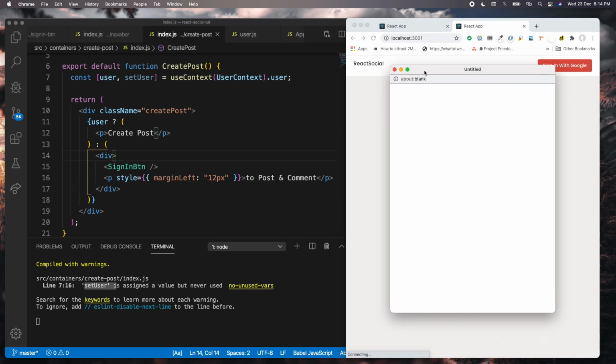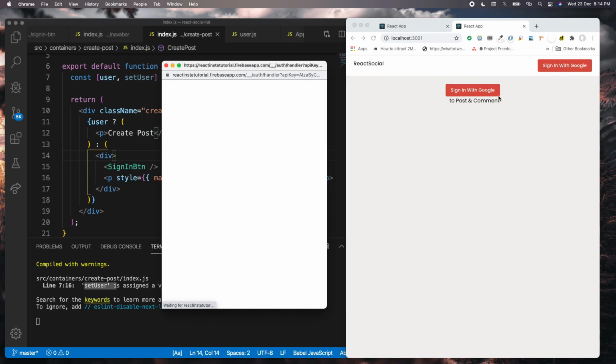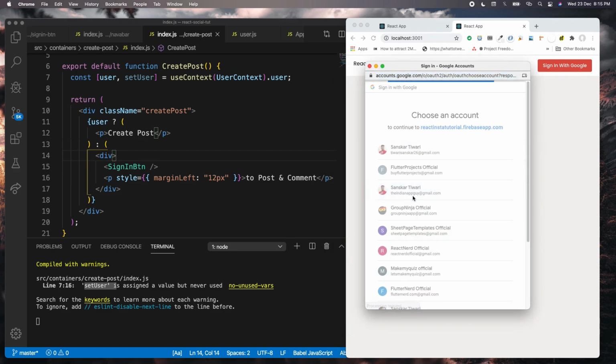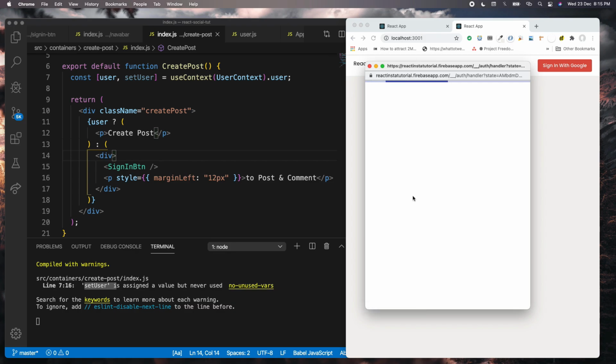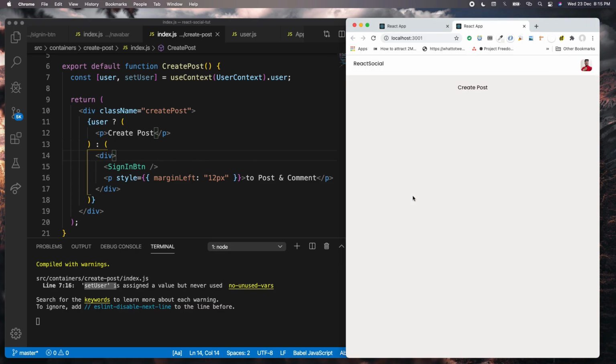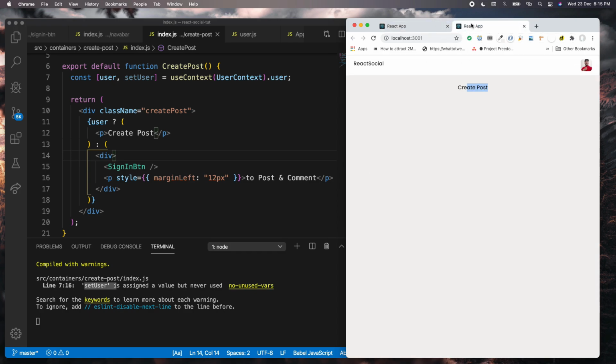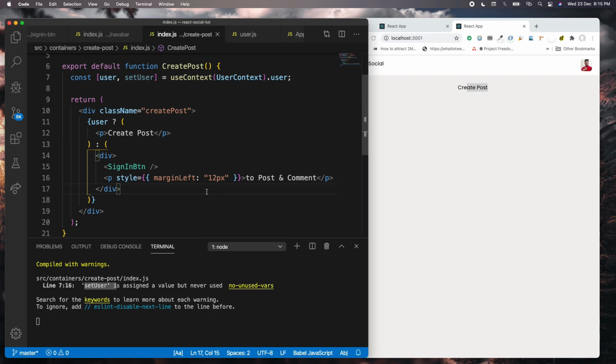So let's sign in with Google again and check if we still see this sign in option or we see this create post option. So I'm going to just click on my email, wait for a second, and yeah, I can see I have this create post option. Now I want this to look like this, right? So let's go ahead and create this particular create post option.